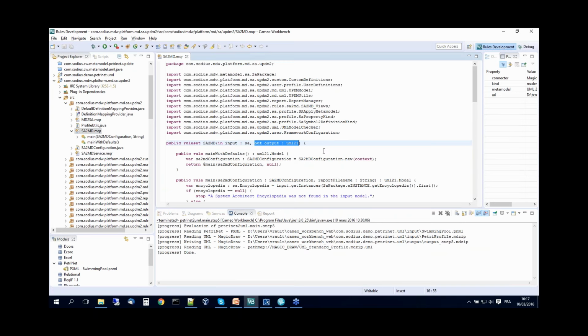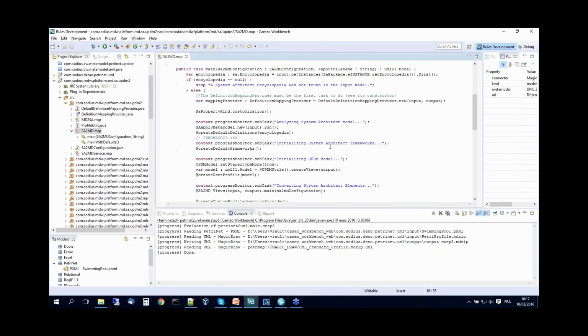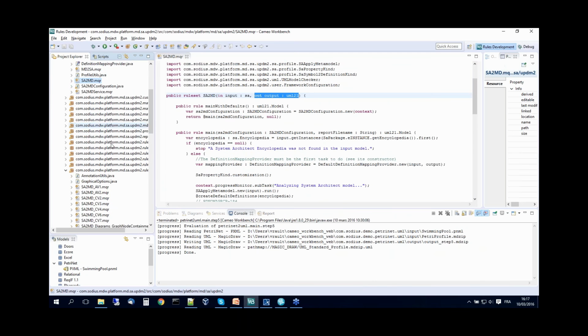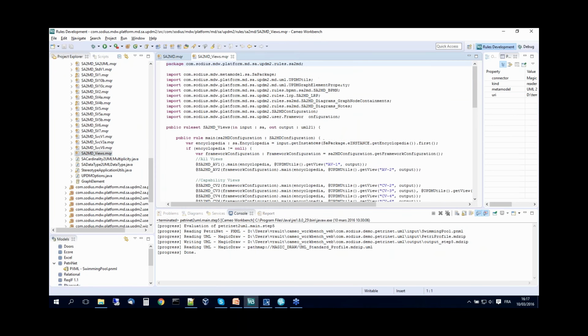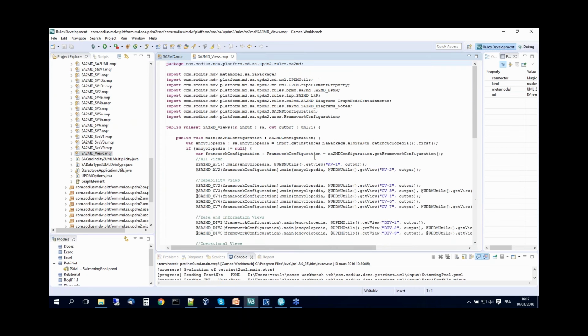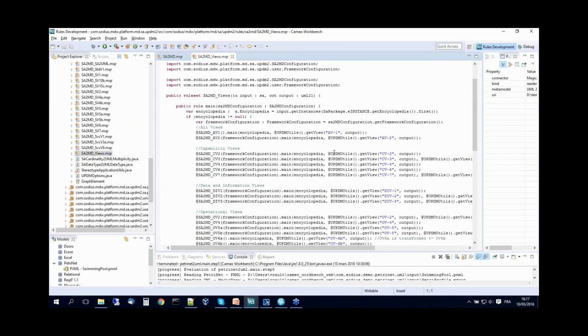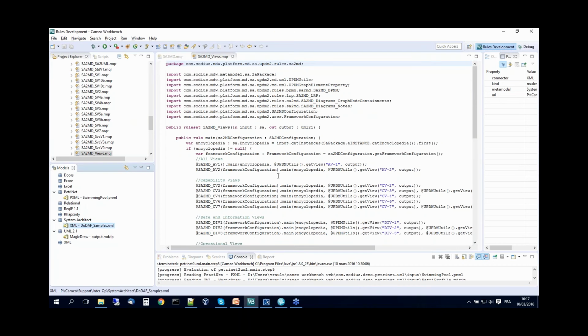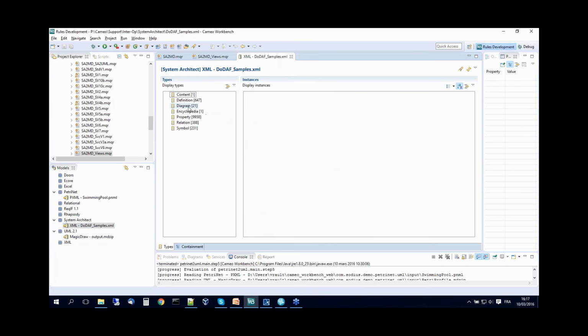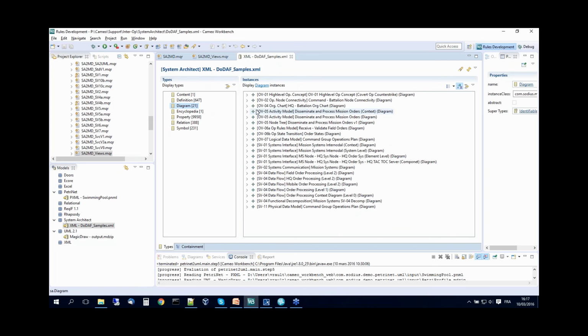So the rules have already been created, and they are creating diagrams by diagrams, because the System Architect model is diagrams-led. I don't know if that is correct. And if I want, I can browse my System Architect model. I can see the diagrams I have.